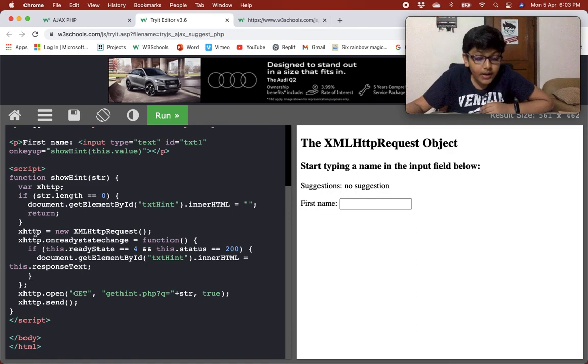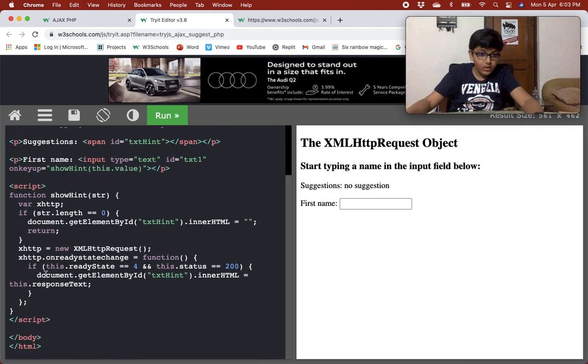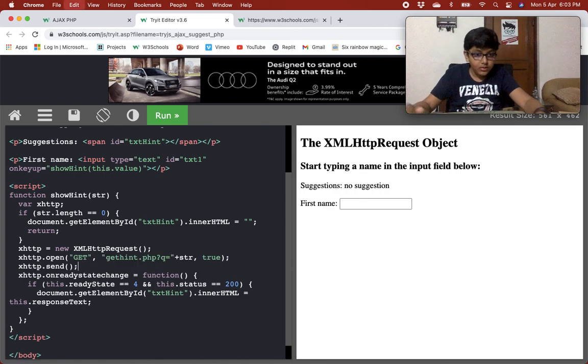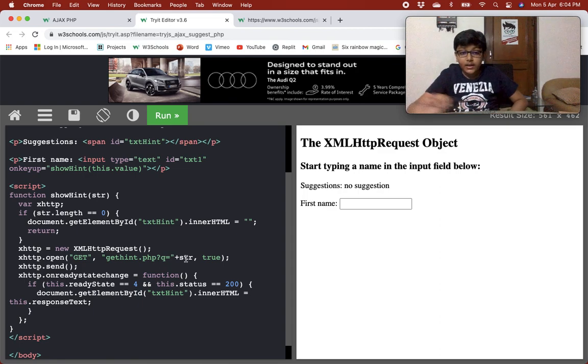Okay, so now we are creating a new XML HTTP request object. Then we are opening the getHint.php file, and then we are giving a question mark, passing it a query, and giving it a string. So we are giving the string to the PHP file, and we are giving asynchronous true.